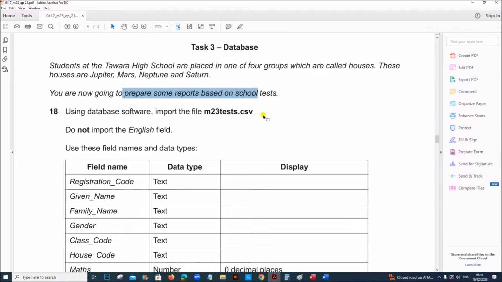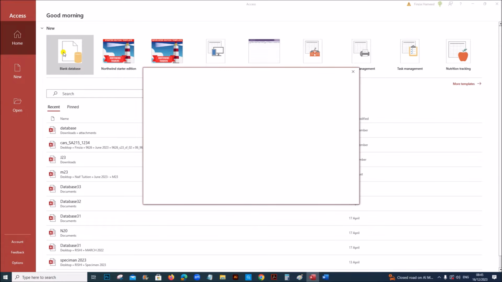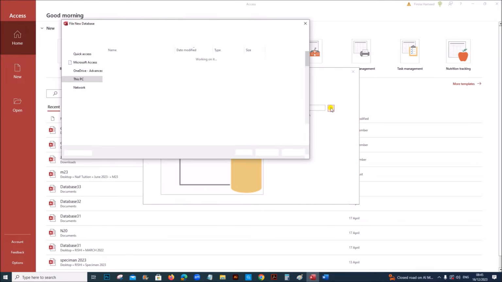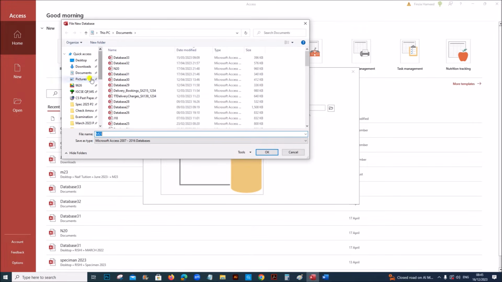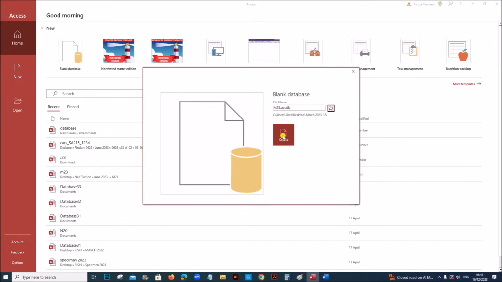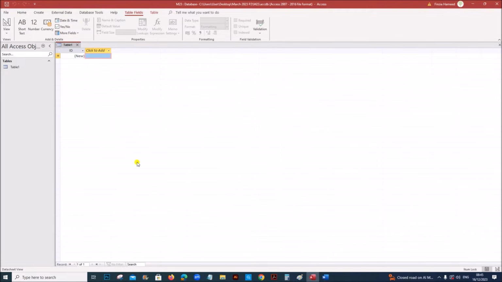Import m23 test.csv. I'm using Microsoft Access for the database. Click on blank database. First save your database inside your folder. Now create the database. You can close the default table which is open here.